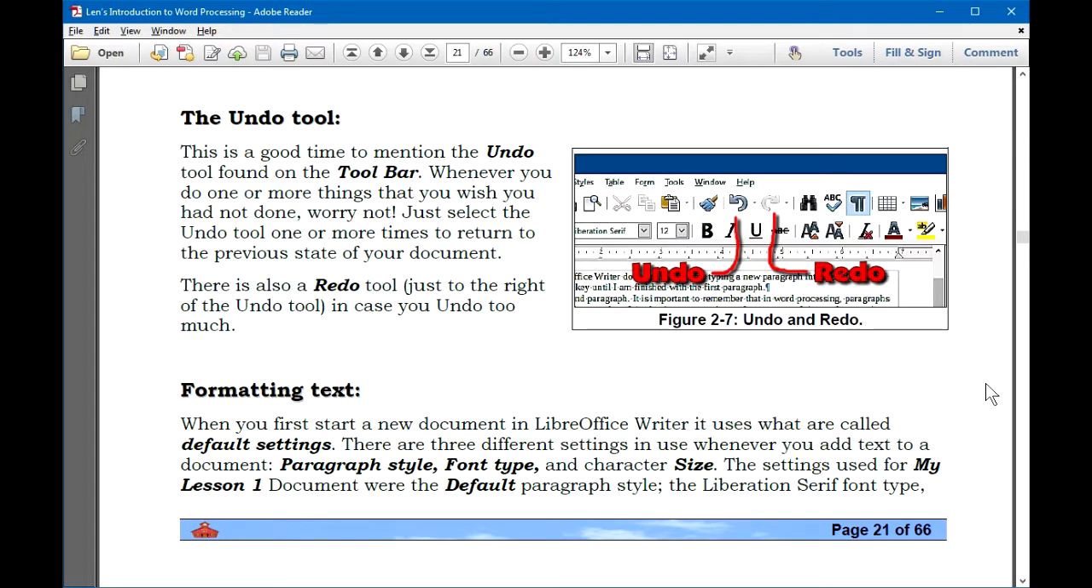Before we start doing some serious text formatting, I need to call your attention to the Undo tool. When you make a change to the document, the Undo tool will become highlighted. It will be colored like this rather than shaded. And if you do something and you don't want to keep that change, just select the Undo tool. And the Undo tool has multiple levels, so you can undo several things.